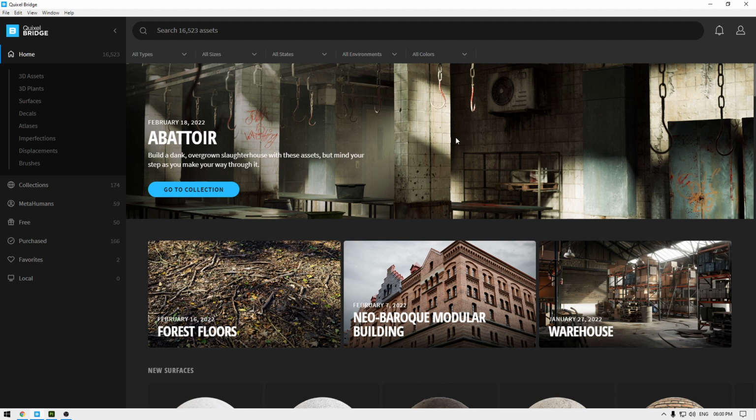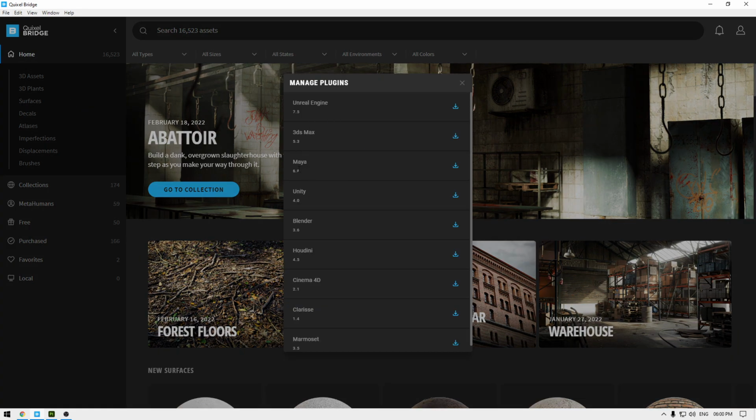And after installing Quixel Bridge, just log into your account and go to Edit. Click on this Manage Plugins. And you'll see this option for Maya, and you can use Quixel Bridge for all these softwares. So click the download icon for the Maya, and it's going to download the plugin. So our plugin is downloaded.